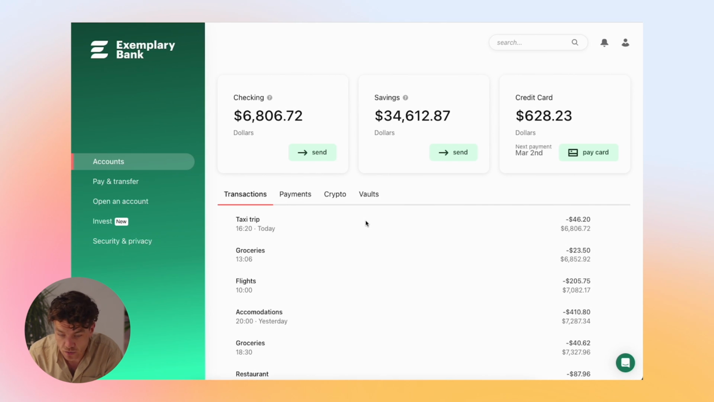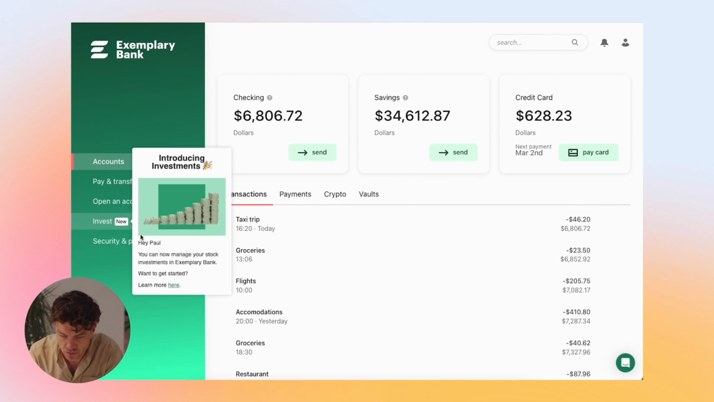For example, to highlight something new. So let's take a look over here. Exemplary Bank clearly want us to know about this new investments feature. It looks different to the last one because we give you lots of options out of the box for customization on how tooltips appear. This tooltip has been delivered to specific customers using powerful and personalized targeting.